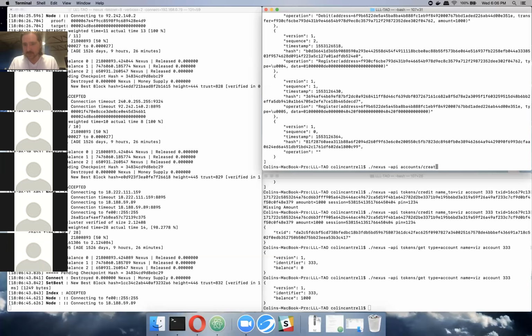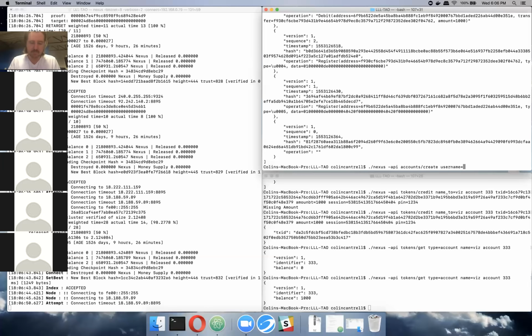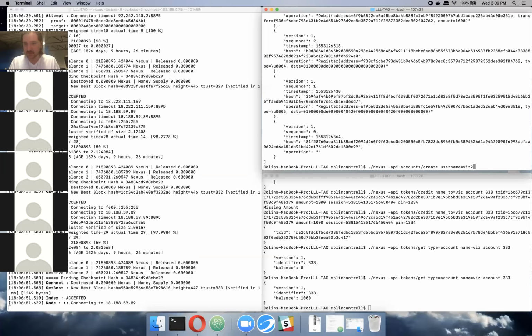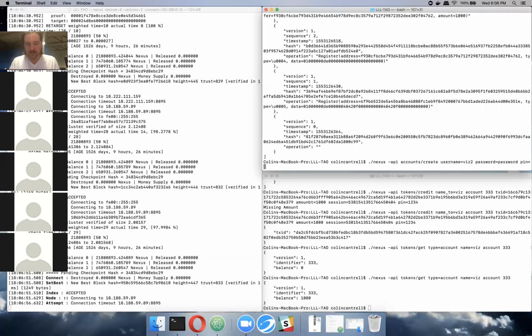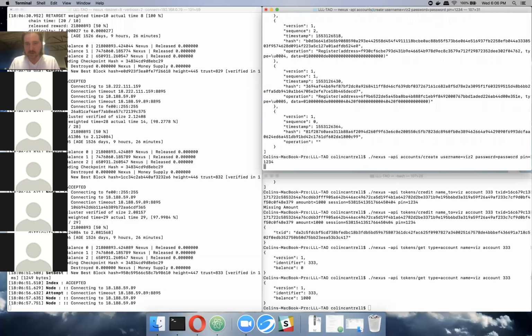So for a quick idea, let's say accounts create. I'm going to make a username. What should I call this one? Let's call it viz2. Password equals password and pin equals 154. That's your generic. So now we're going to see a big transaction object return.